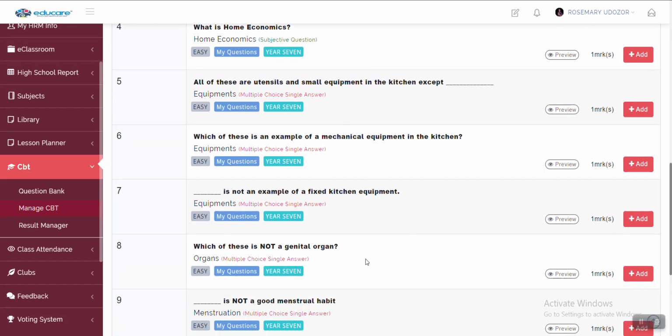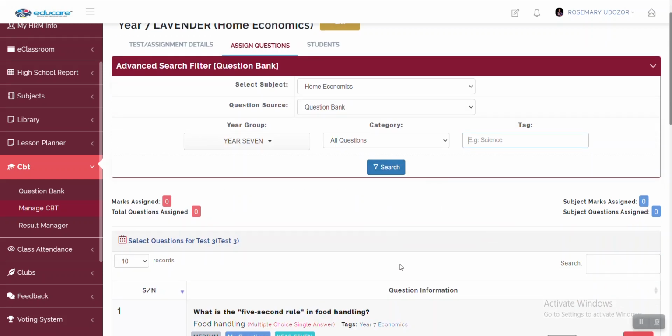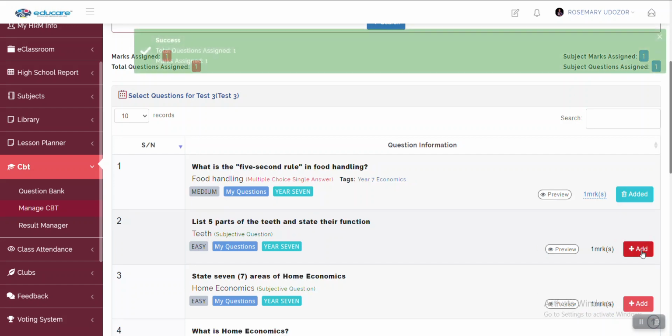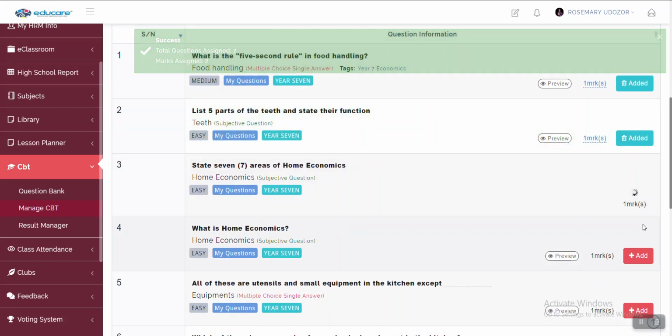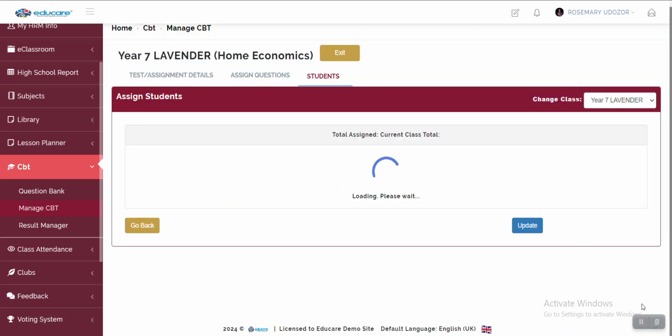So you can add questions from your question bank. Remember the part I said you can tag questions. I can just call up a tag and it brings up questions under that tag. So I can just add. So I'm just going to randomly add some questions here. So once I just add this, I can just continue.